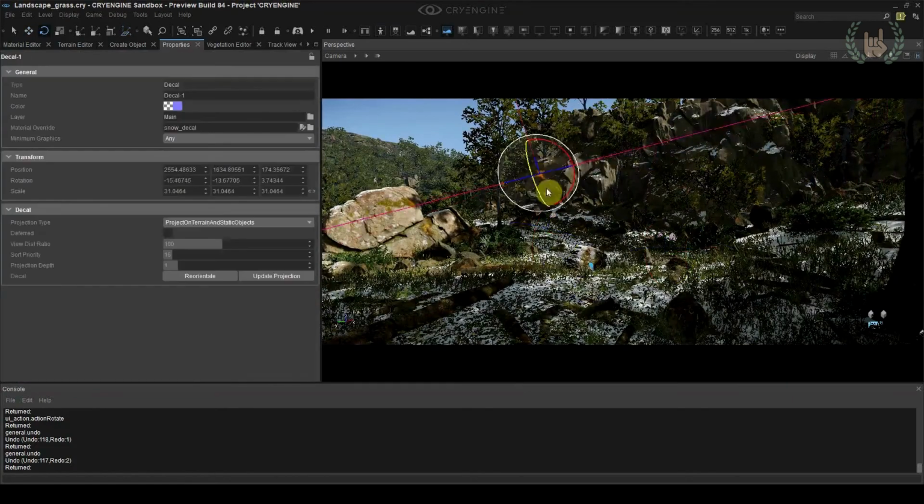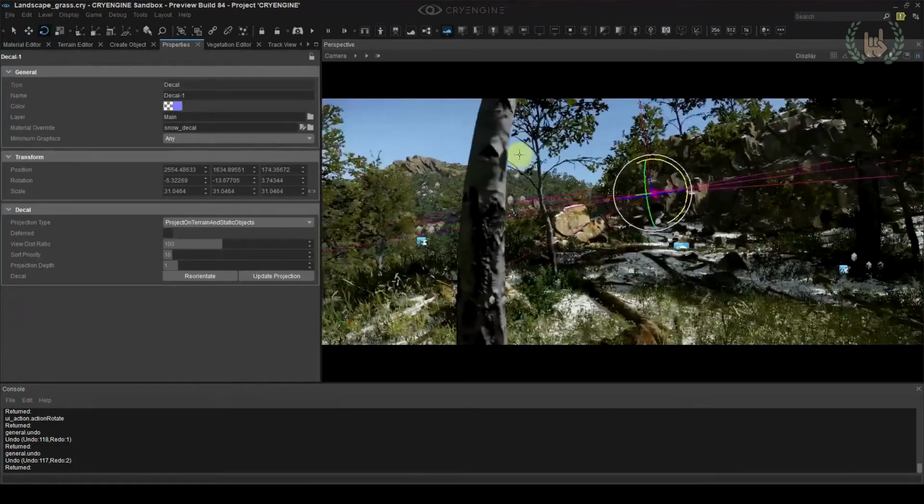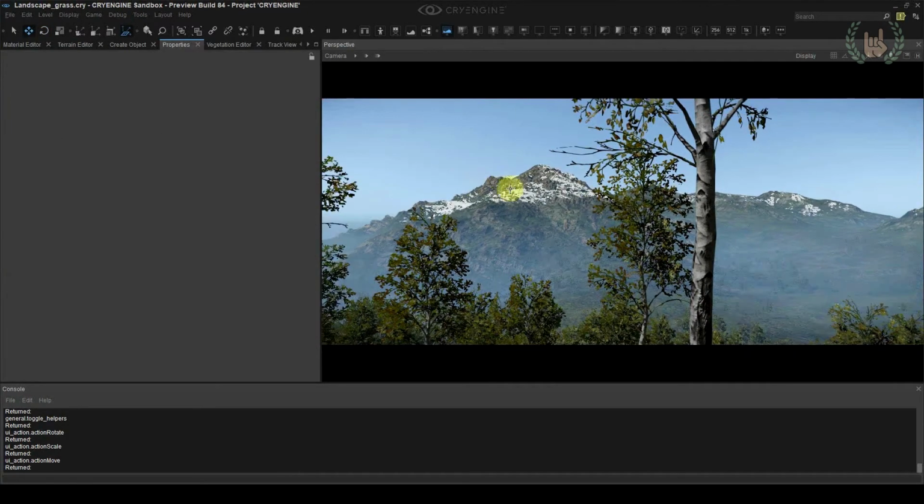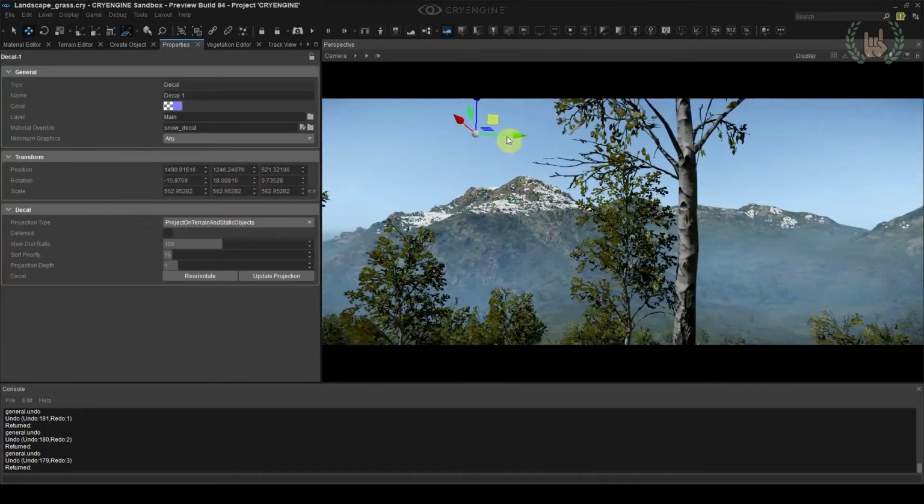I wanted to get some snow on the very tops of the mountains, so I brought in my snow decal. This is actually just a completely normal decal, just scaled up and with a white texture added to it.